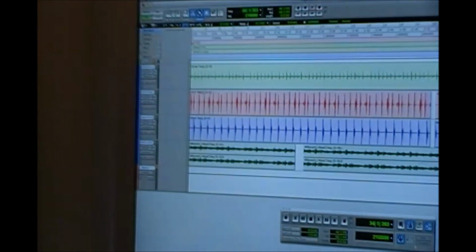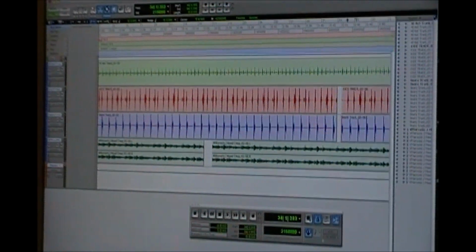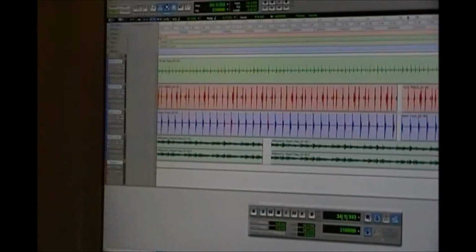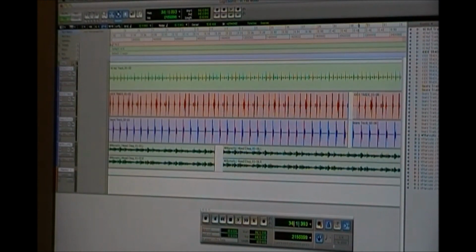Okay, basically I'm gonna mute every track so you can hear them. Excuse the camera angle. Let's start it from the top. There goes that hi-hat, right? Make sure it sounds good.